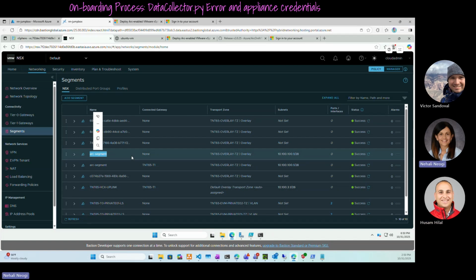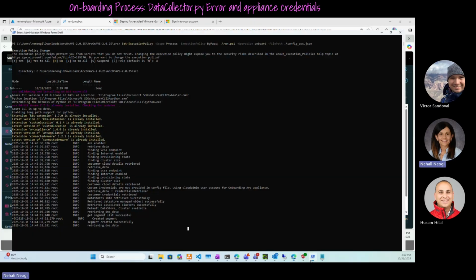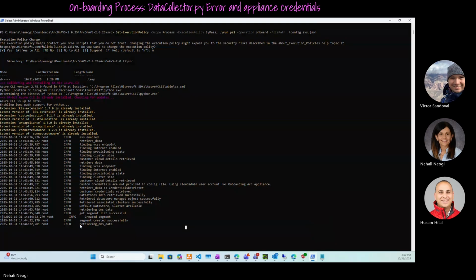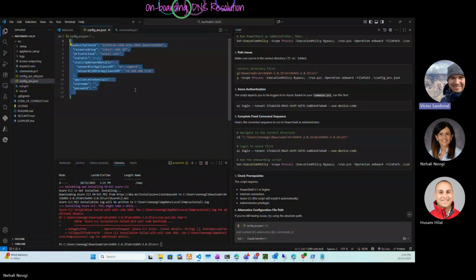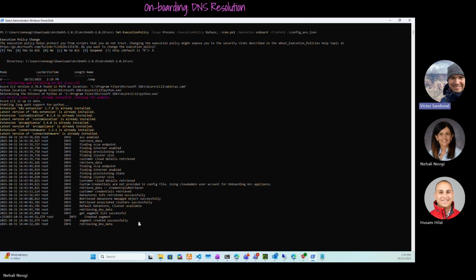But so far it's looking very good. So thank you. And now it's retrieving DNS data. There you have it, Victor. One thing I'm wondering is whether we can fix a DNS issue by going into your point-to-point configuration and adding the proper DNS server. We could.